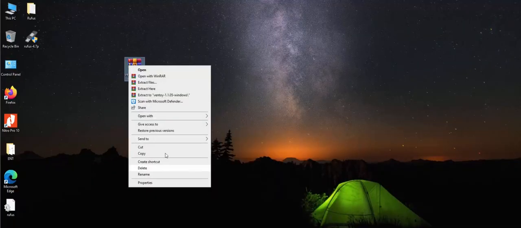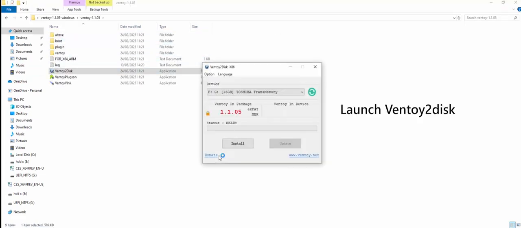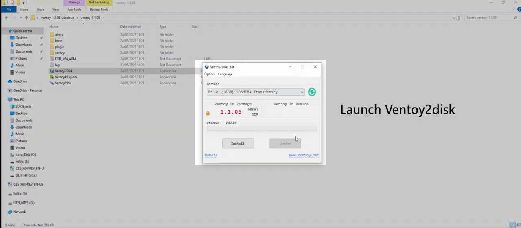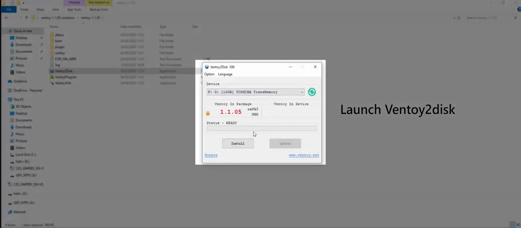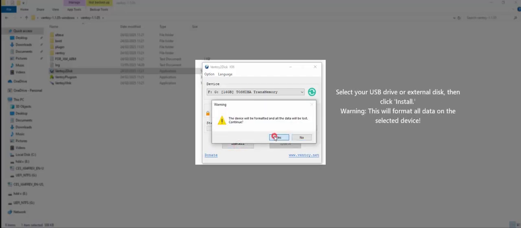First, download and extract Ventoy, then launch Ventoy2Disk with your USB drive plugged in. Just a heads up, when you click install, this will completely wipe the drive to install the Ventoy bootloader, so make sure to back up anything important.